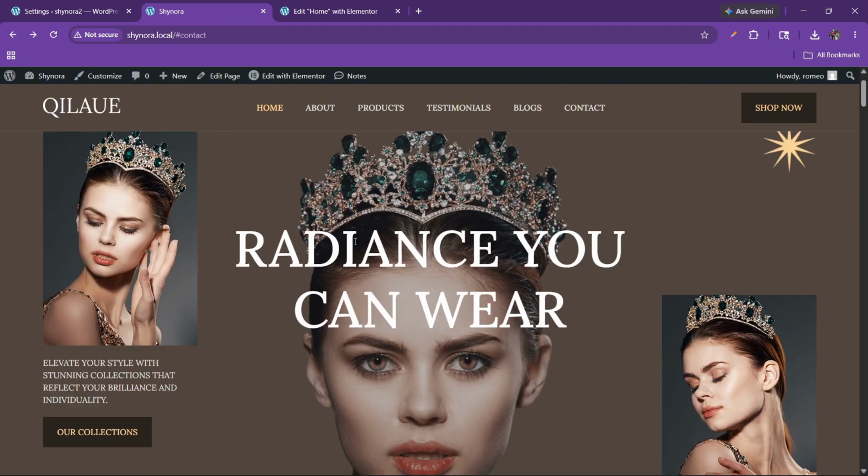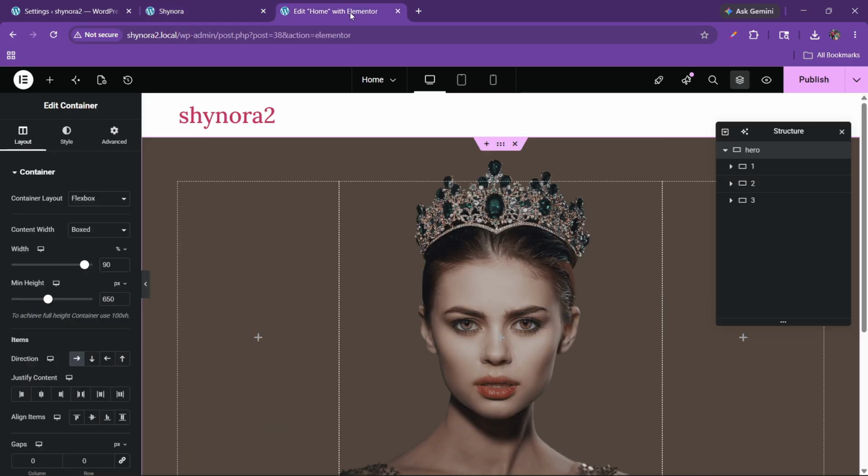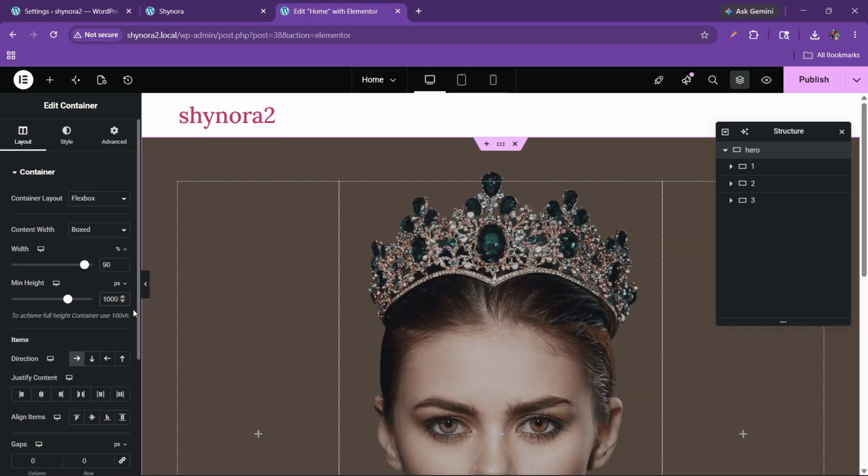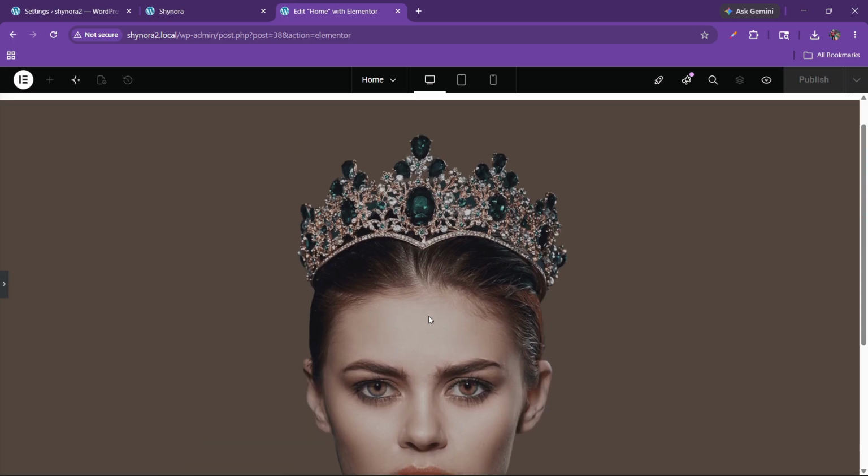Okay, now let's go to this, and here you can see we have the radians you can wear. Now you can see that we have this thing. So here you can see that we have the minimum at 600. So let's make this 1000. So after making 1000, you can see that the image will be bigger like this.